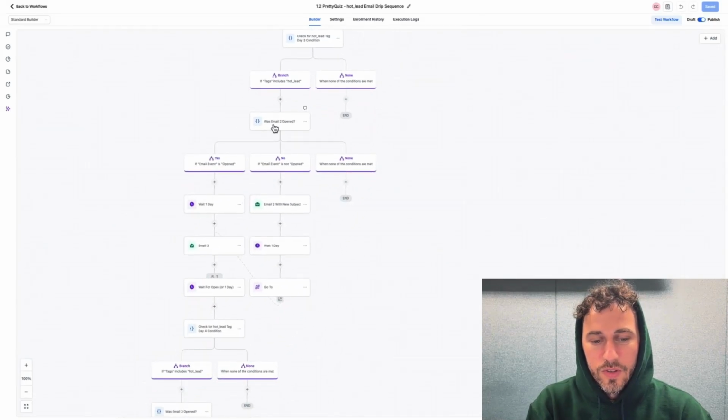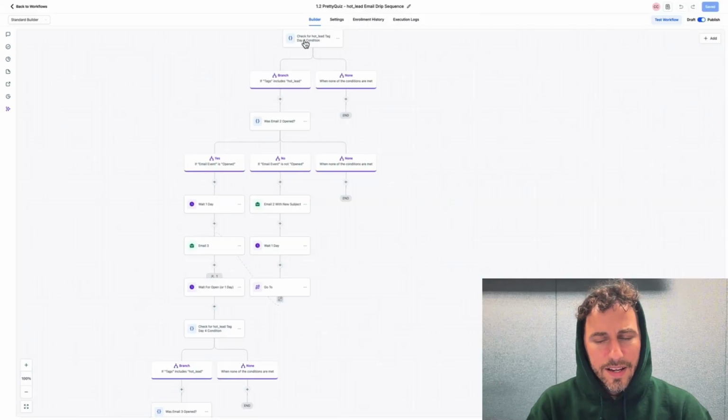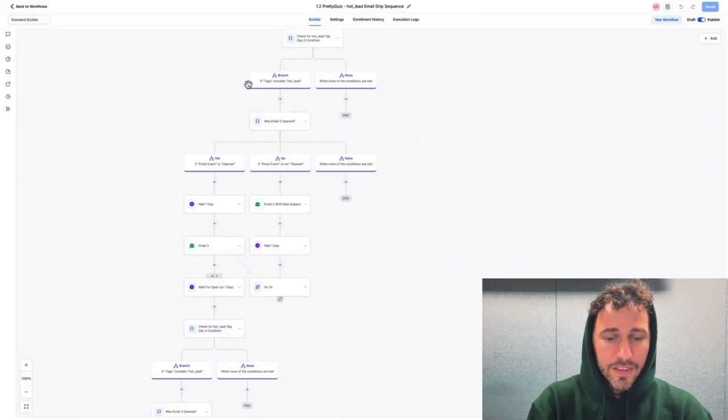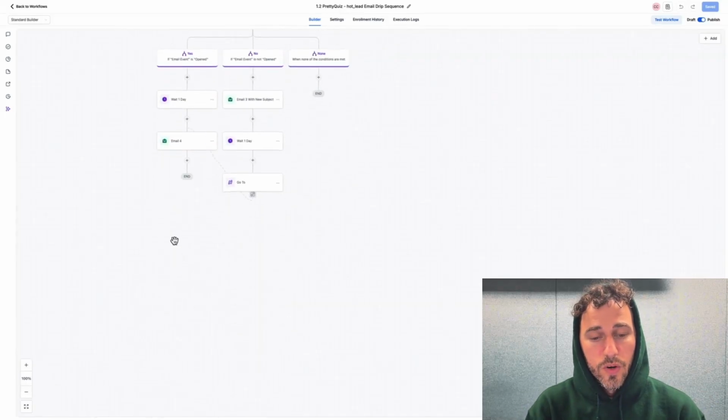So it's going to check and see, was the email opened? If it was, then it sends them through to the next branch. But before that, most importantly, we check for that hot lead tag. And then if it still has that hot lead tag, that means they haven't bought. This goes all the way through for a few days. You can make this go as long as you want.